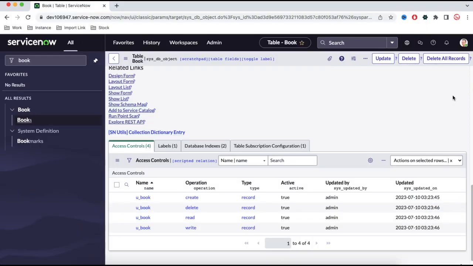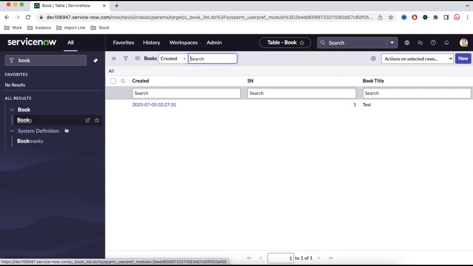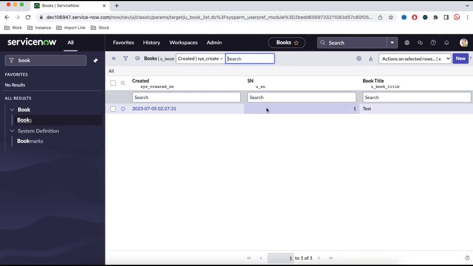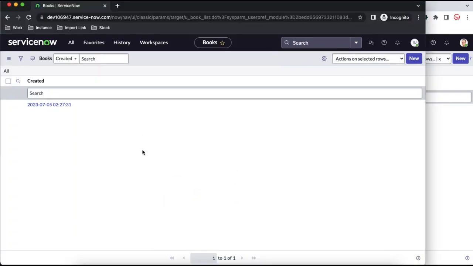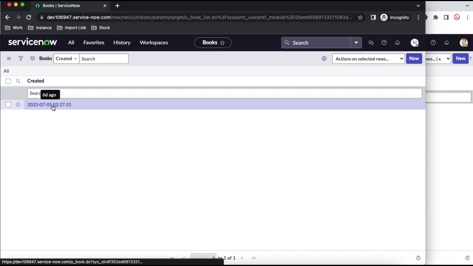So let's go back to this admin profile. So this is our admin profile. If we go back to the books module here, you can see I have 2 fields called SN and book title, but this user doesn't have any options, they are only seeing the created.